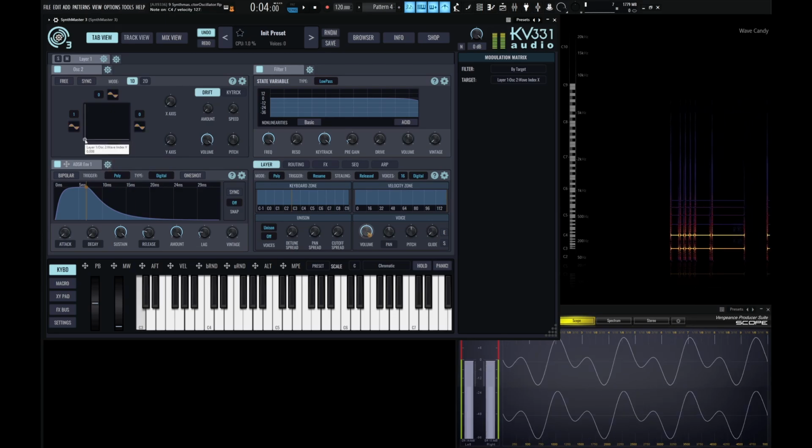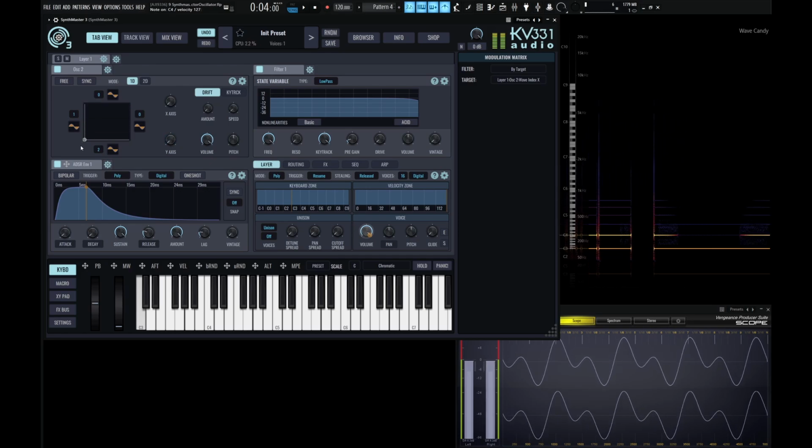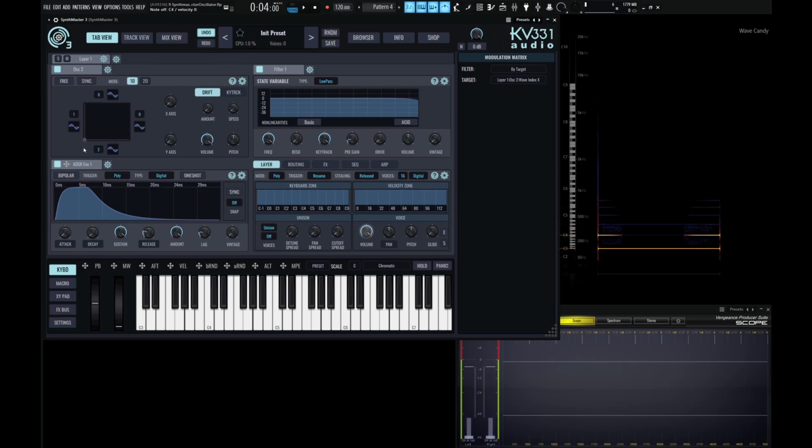And as we slide this upwards, well, now we just hear the first one, and we slide it down. Now we hear an even blend of both of these.